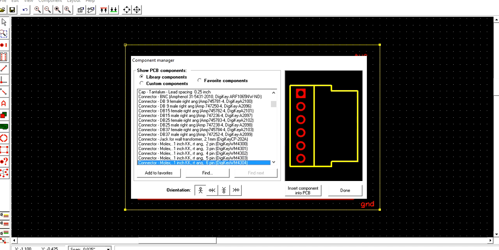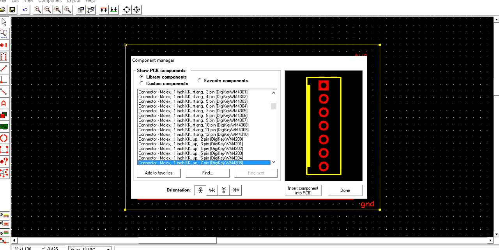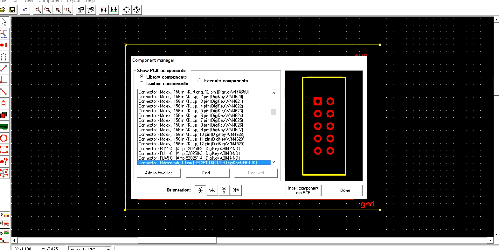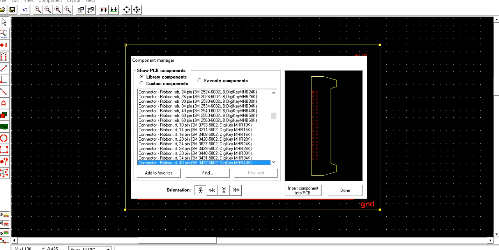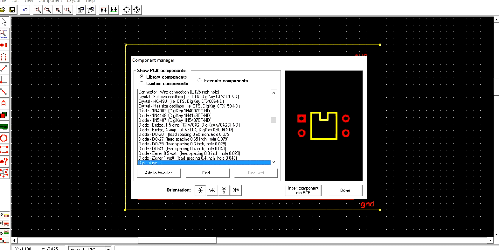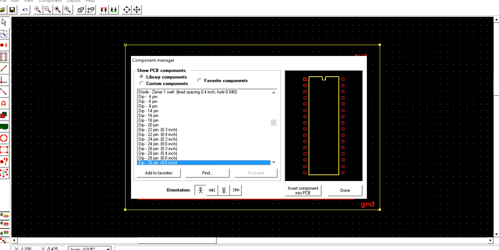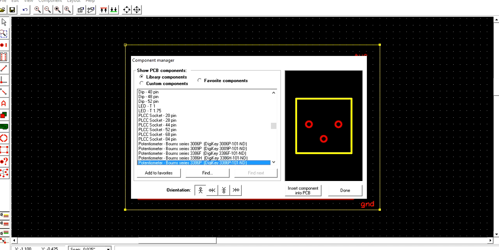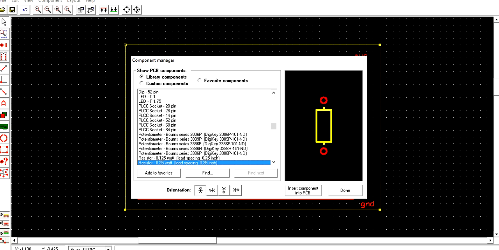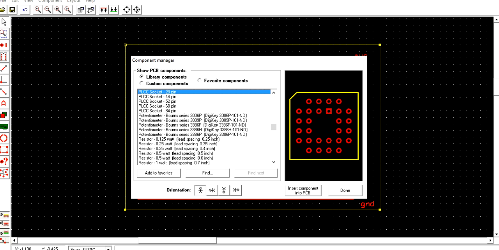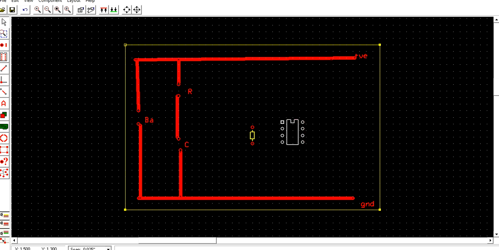Transistor, voltage regulator, whatever you want. If you want a voltage regulator, you can use this one. If you want a transistor, you can use a transistor. If you want a wiring connection, you can use that. If you want a potentiometer, you can use a potentiometer. Similarly, whatever we want, we can take from here.